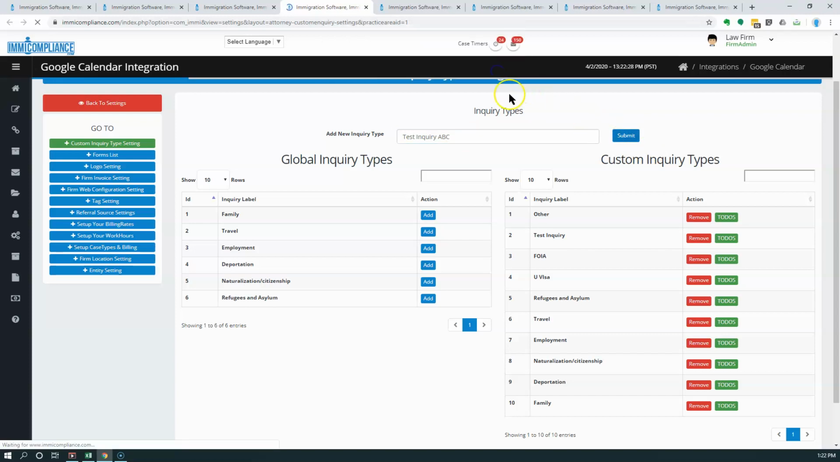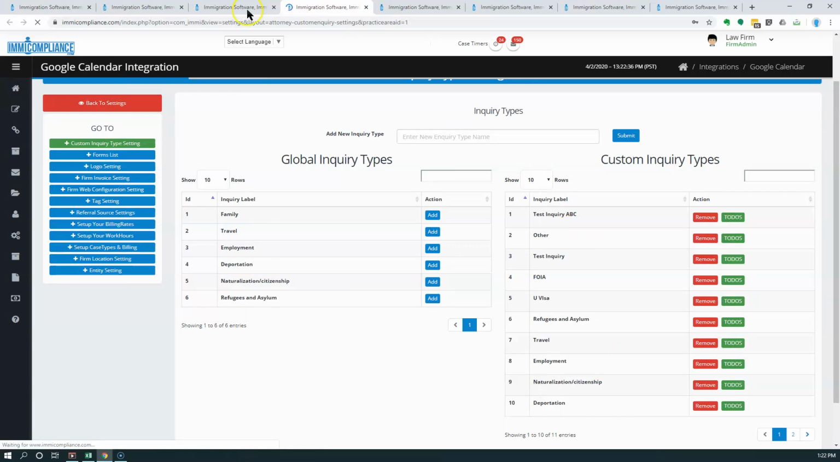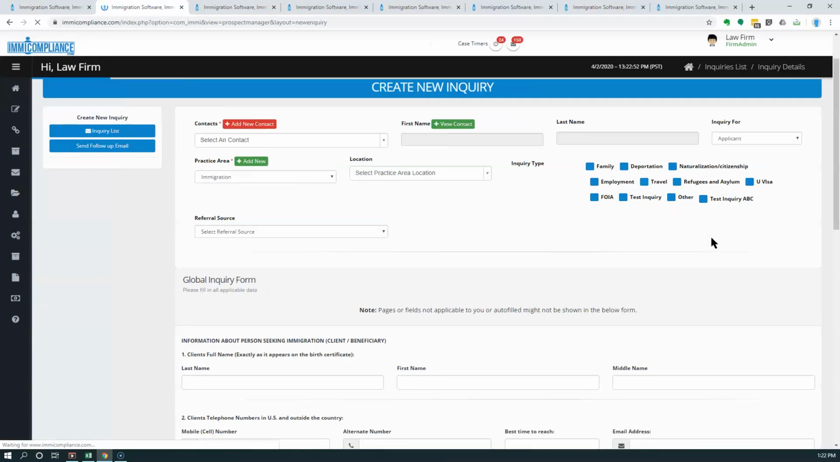You see that the inquiry type is added here, and when you go to the inquiry type, like if I go here and refresh it, this is just a tag that you can provide to the type of cases you do, the type of inquiries you handle, the type of situations you help your clients with.